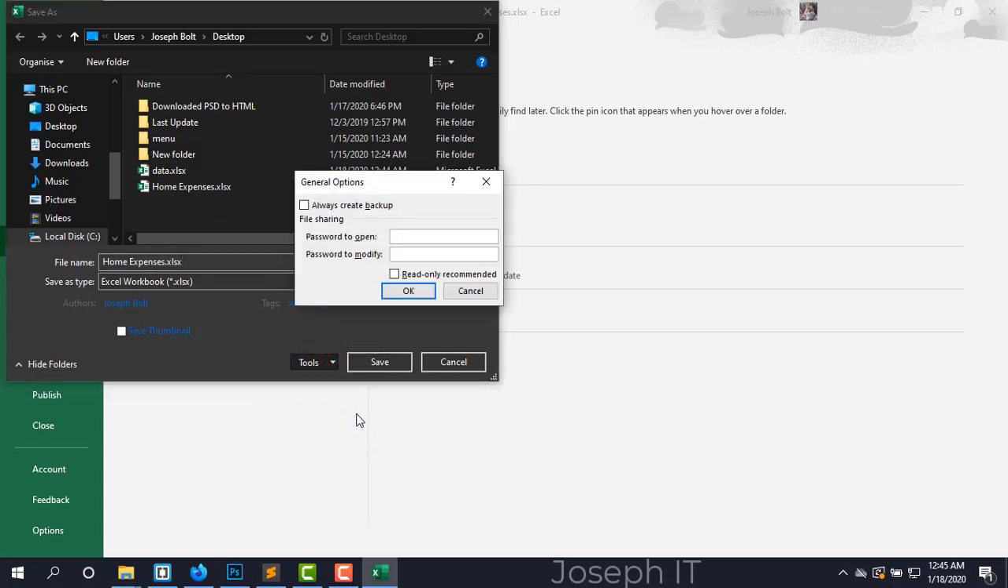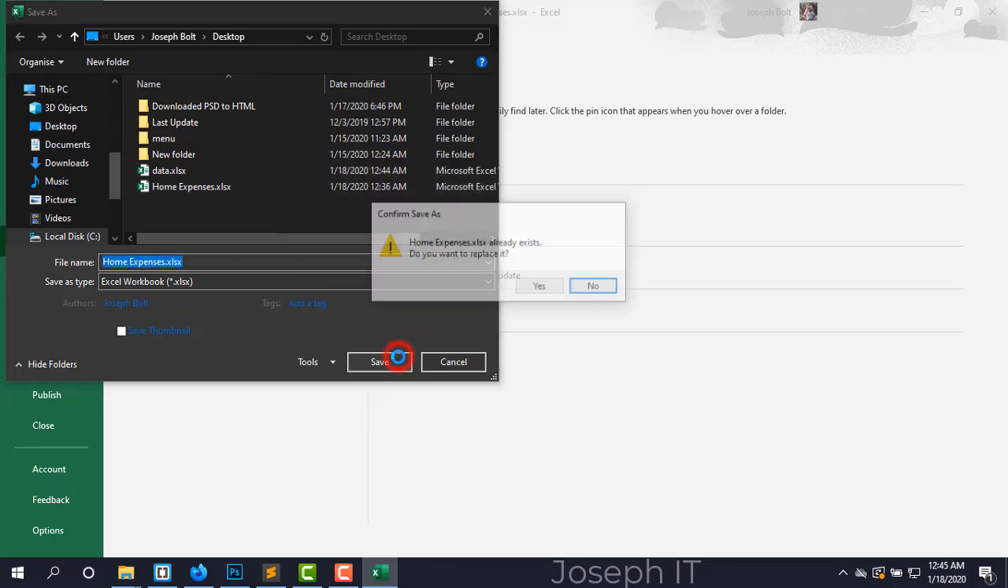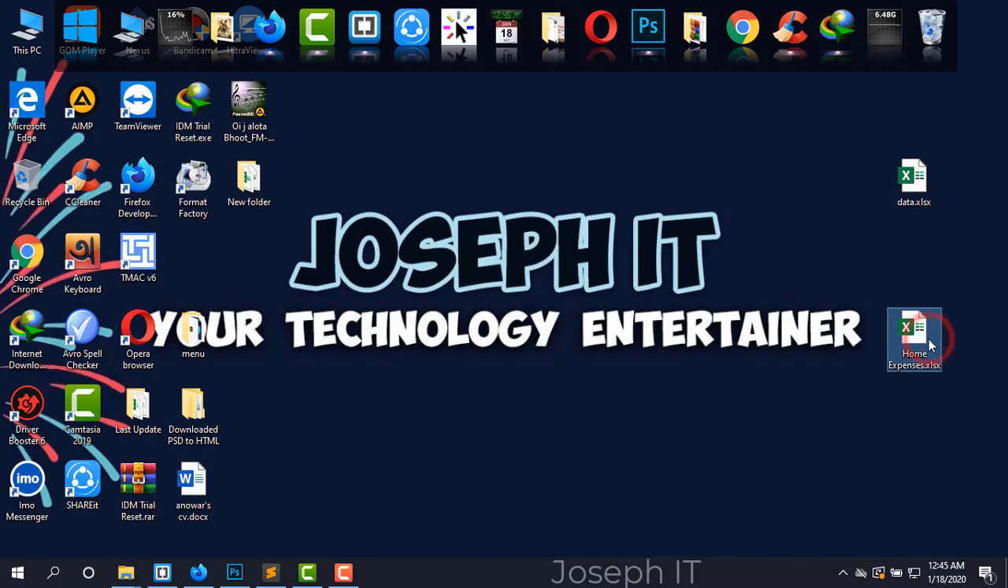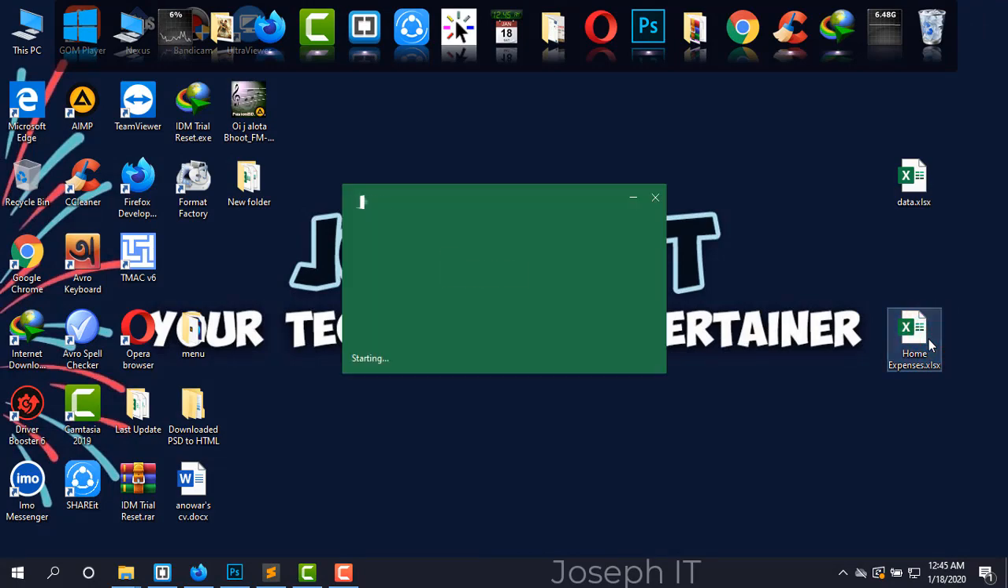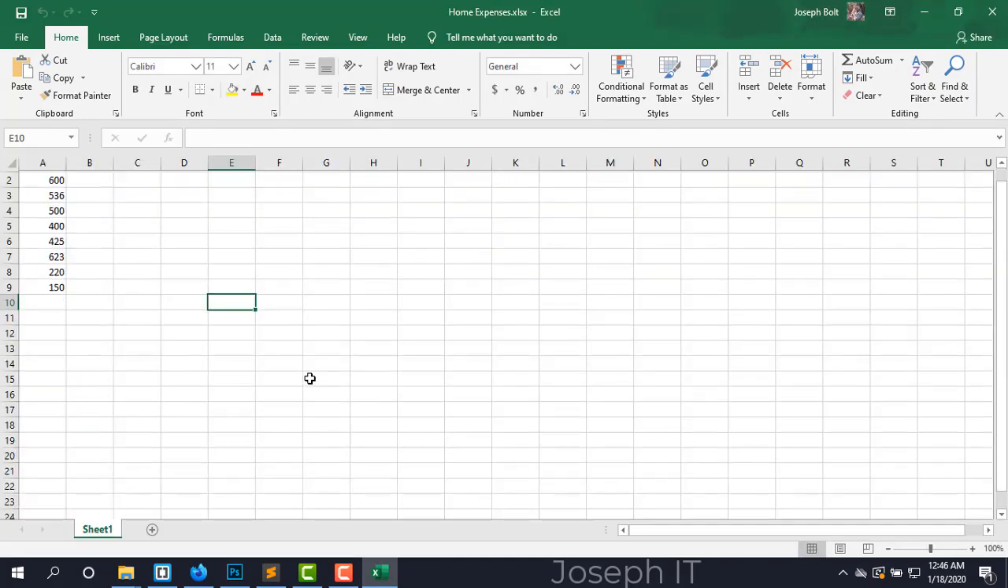Now you'll be able to input the password again for the existing file, 1234, and again 1234, the password that I'm choosing right now, and save. Yes. Okay, if I open it again, as you can see, it is protected and asking me to input the password.